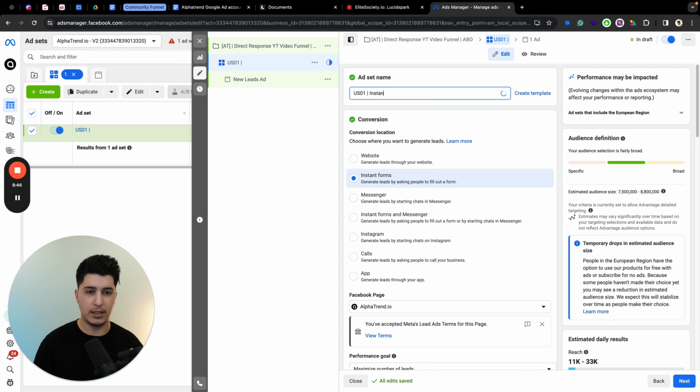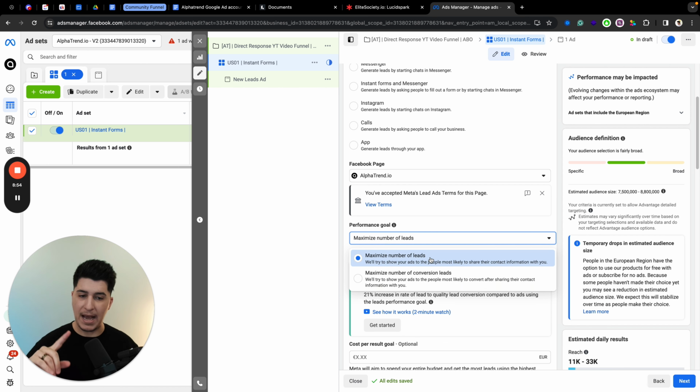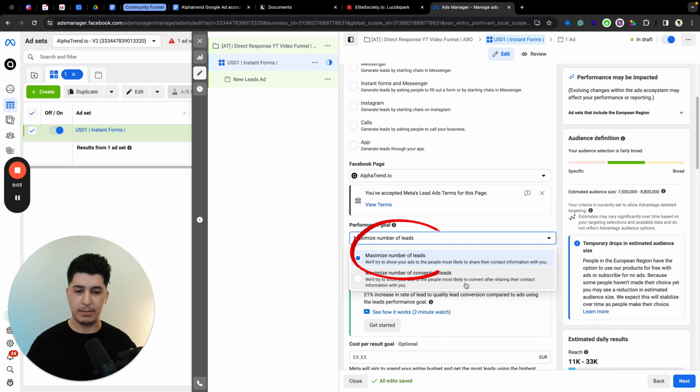So instant forms. Then I will use After.io. Here you have two options: maximize number of leads and maximize number of conversion leads. The difference is that with maximizing number of leads, you are optimizing for people who will give their contact information. With maximize number of conversion leads, you will optimize for people who give their contact information and are more susceptible to convert into the end goal. So naturally, this will be a little bit more expensive, but usually we go with maximize number of leads.